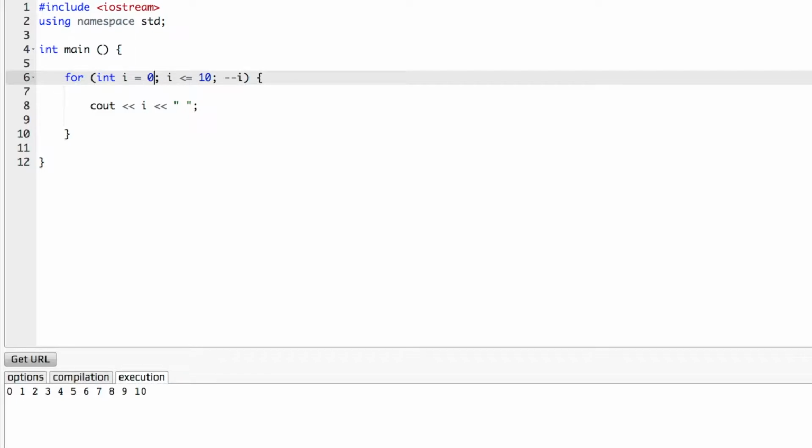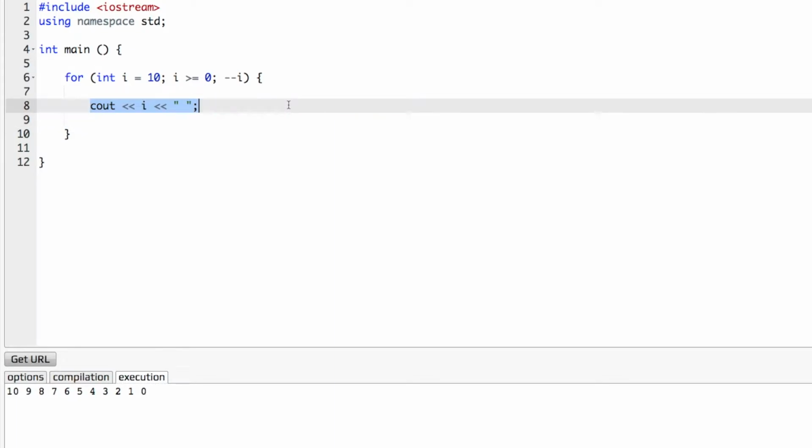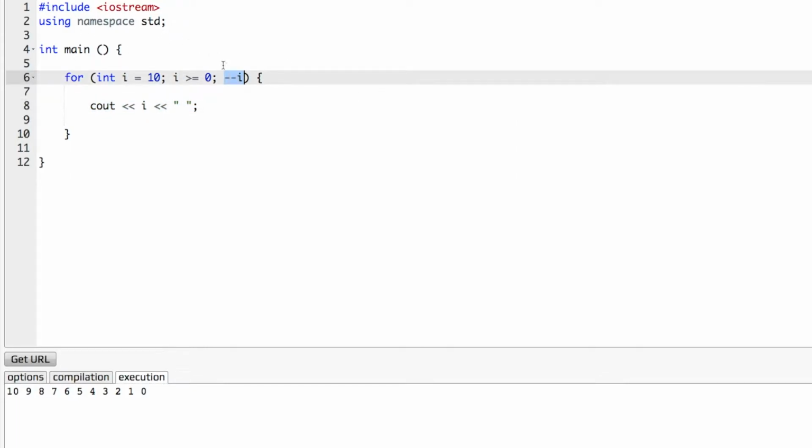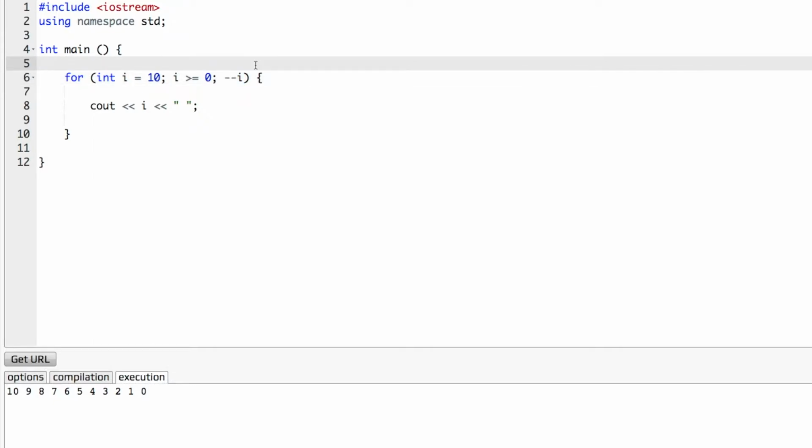Let me give it a try. Let's make this 10. i is greater than or equal to 0. This will produce 10 to 0. Pretty cool, huh? So let's see how this works. It's going to declare a variable i and assign a value to it. If i is greater than or equal to 0, then it's going to display this message i, and then it's going to decrement it. So this has many uses.